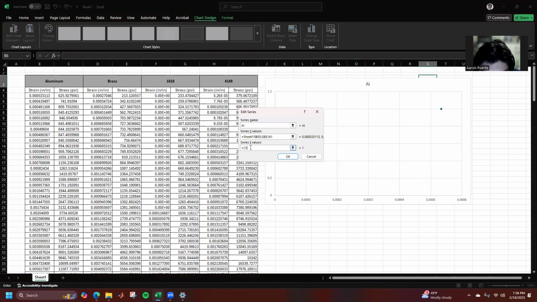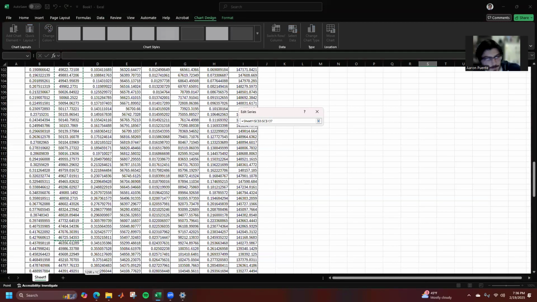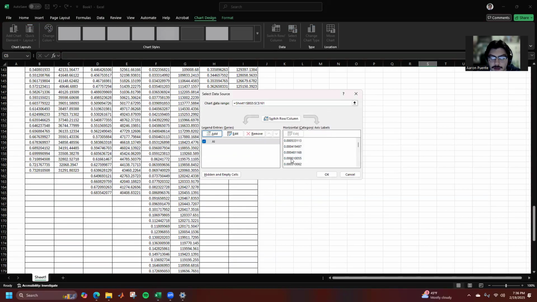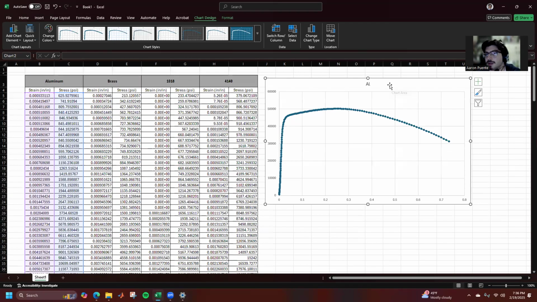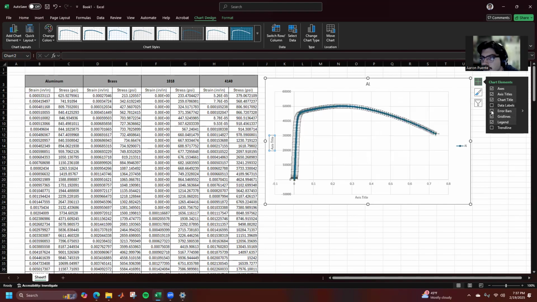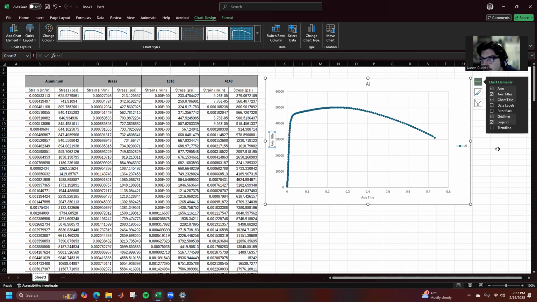Just watch out with this thing there, and then you'll highlight the stress. Oops, and done. If I say OK, you'll see it's added to the plot. And so on the plot, we're gonna want axis titles for our X and Y. We're gonna want a legend because we're plotting multiple data sets, and then a chart title.